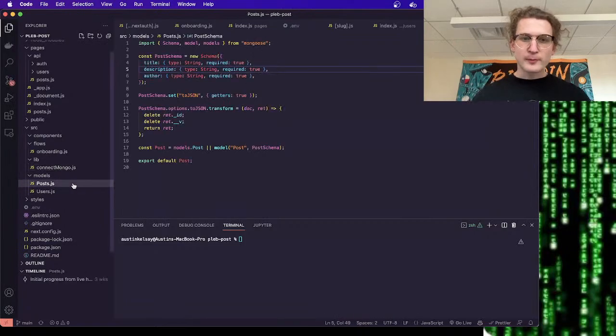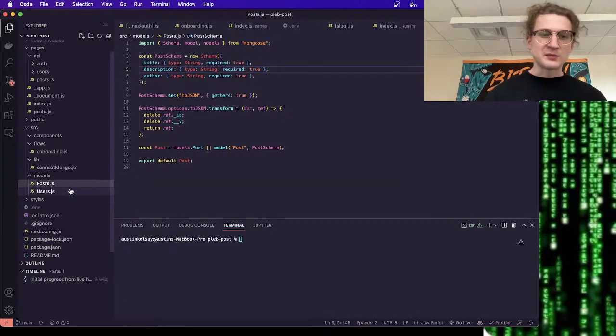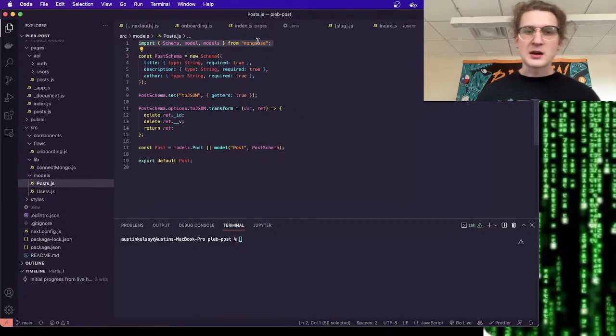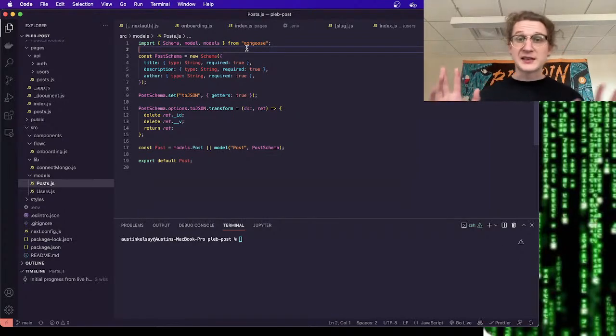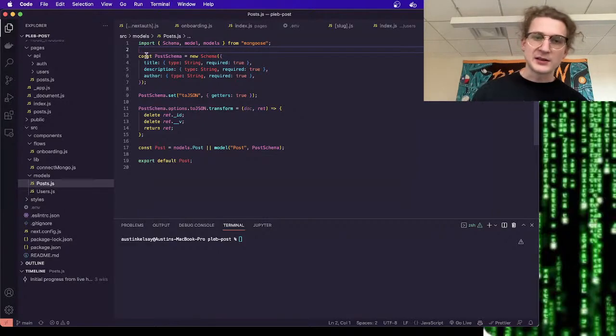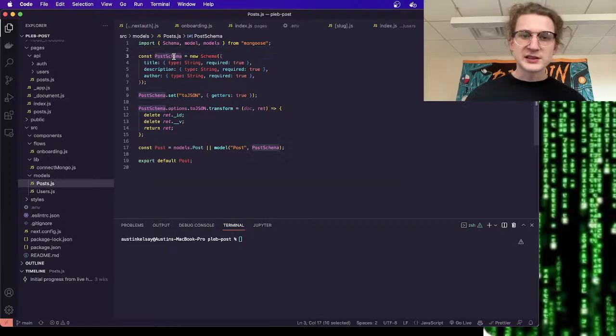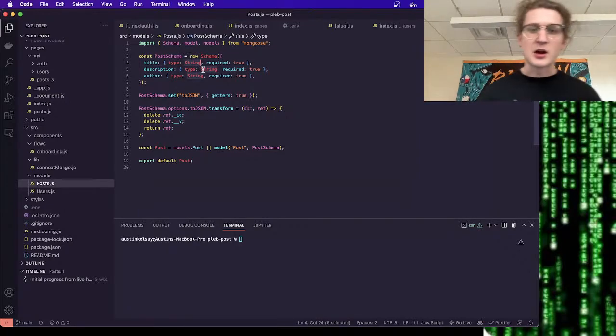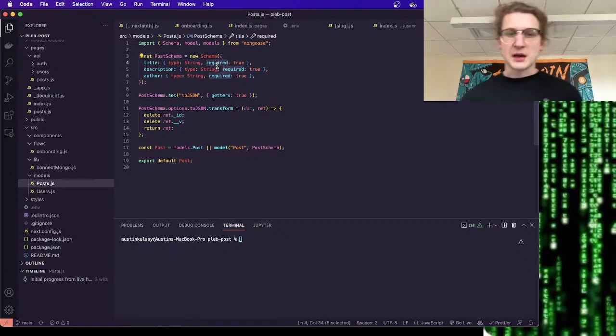And then how are we making the data? That's what these posts and users are. We define a schema using the Mongoose library. This is the simplest way to set up a structure for your database, what the different items you're going to be storing look like. So here we define a new post schema. We're saving a title, a description, and an author. And we're telling it that this is a type of string. It's not a number, it's not a Boolean. And we're saying, required.